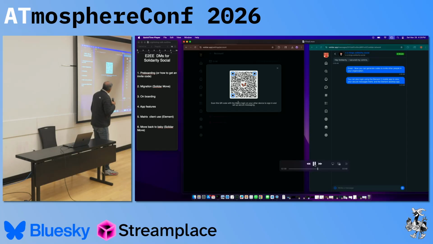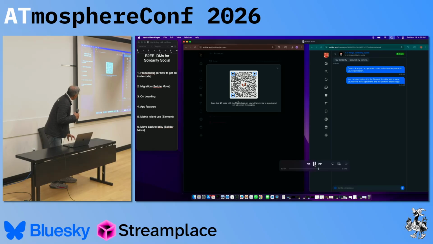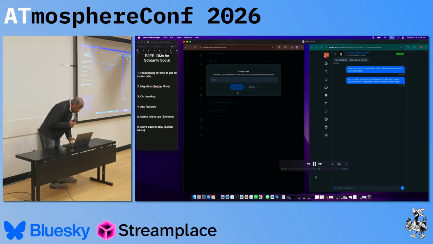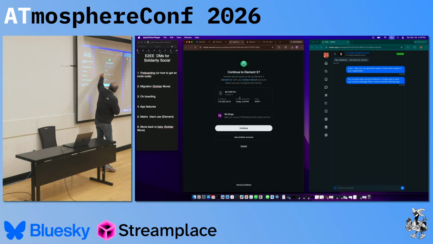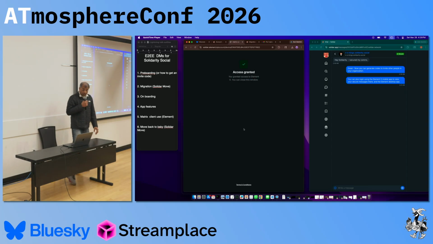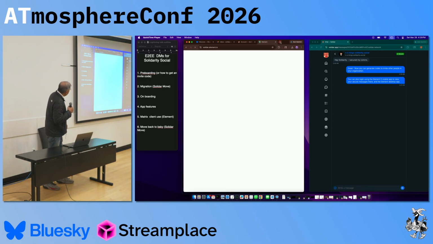You don't see that part here, but that's what's going on. And see, that's the phone that's logging in over there. So they're logging in into the Element client on the phone. And so this is one of the advantages of doing this.